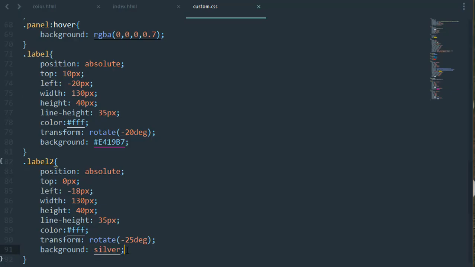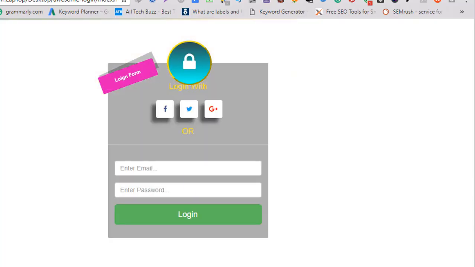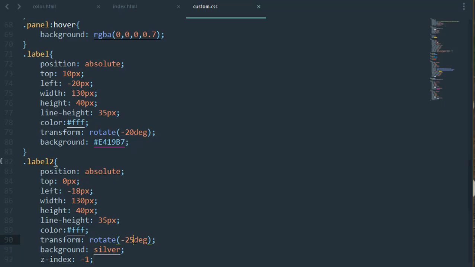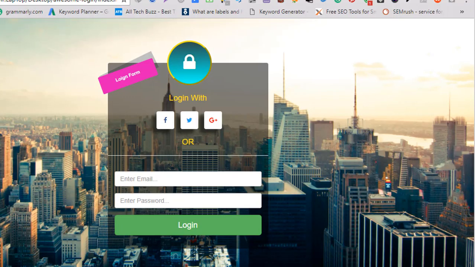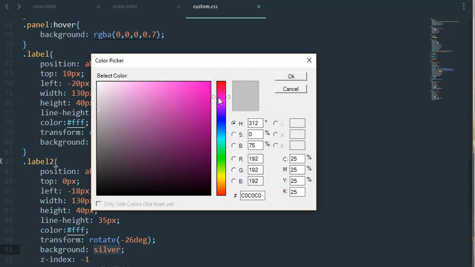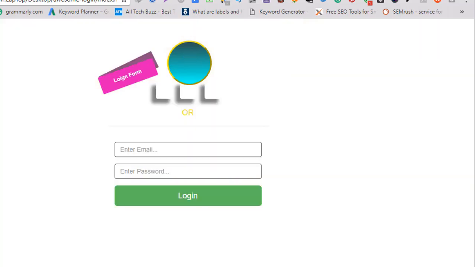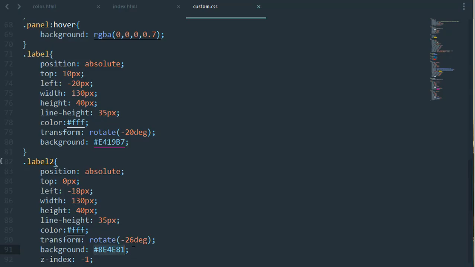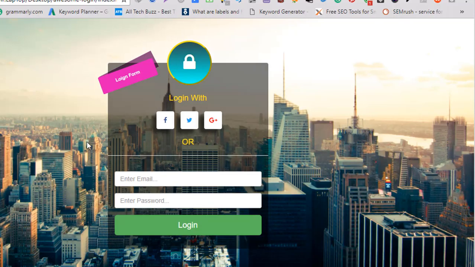Okay, but z-index minus 1. Okay, but let's set it to 26. It's good. But I want to change the color, not silver. This one. I think 27 will be better. Yeah, it's better.